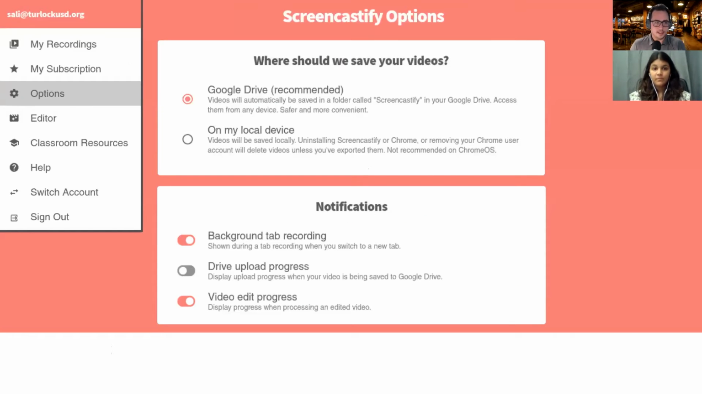Next down the line are your options. So one option you have is, where do you want to save the videos? Do you want it saved in your Google Drive, or do you want it saved local on your device? So if you are using a desktop or whatever, and you choose to save it locally, and you go home and you want to edit your video on your Chromebook, you won't have access to it.